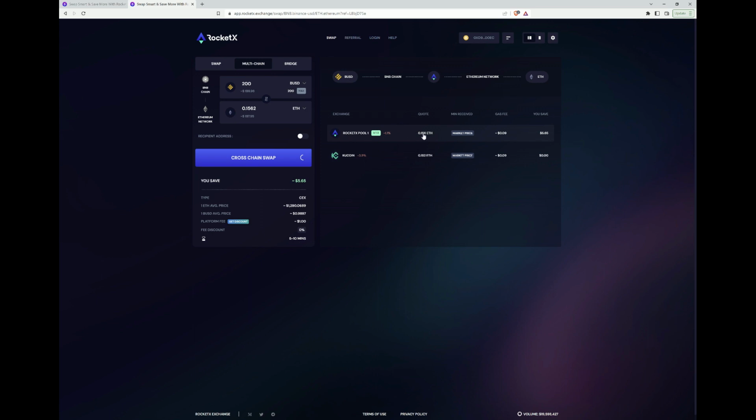As you can see over here, it gives us the different options of what type of exchange or liquidity pool we would like to draw from to do this transaction. We've got two different quotes. The best is going to be the RocketX pool, where we're going to get 0.156 ETH. Whereas if we were to use KuCoin, it would only get us 0.152 ETH.